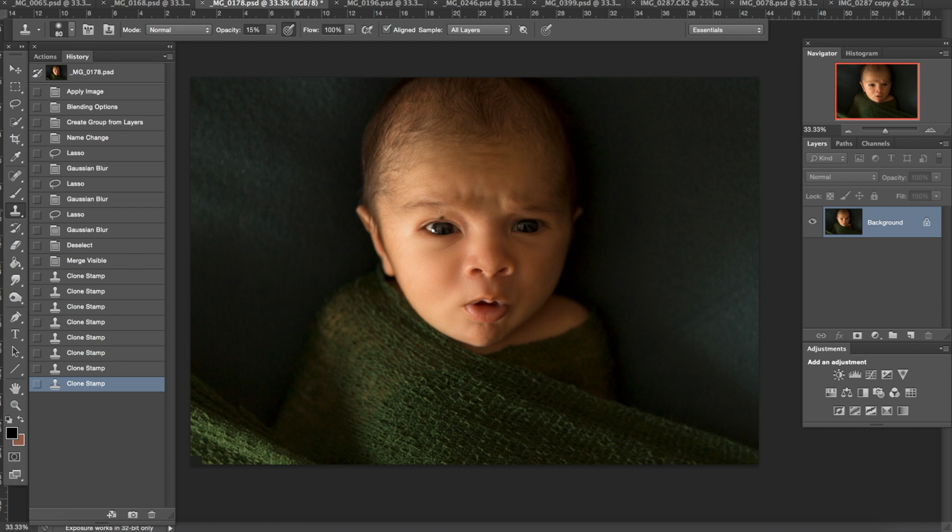I go and make his eyes pop a little bit, the lips a little bit more reddish, and add some blush on his cheeks. But pretty much on this image I won't do more than that because he looks cute as he is.